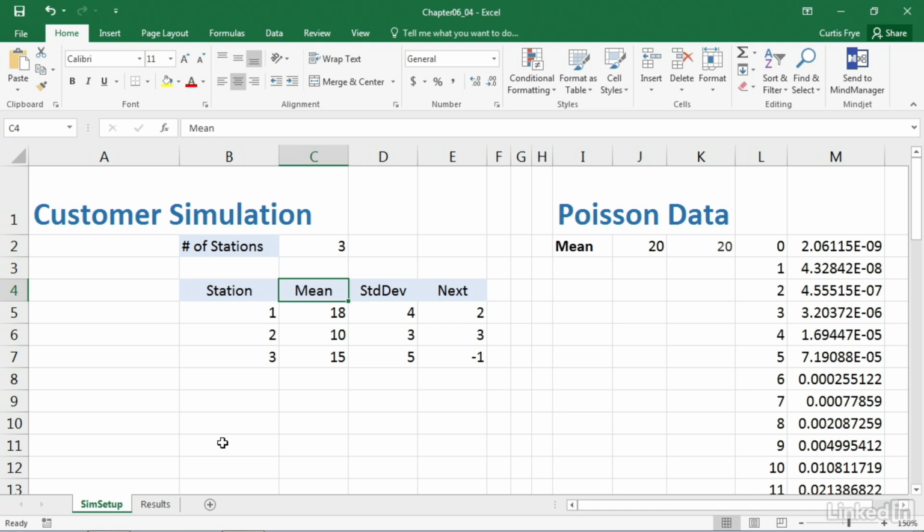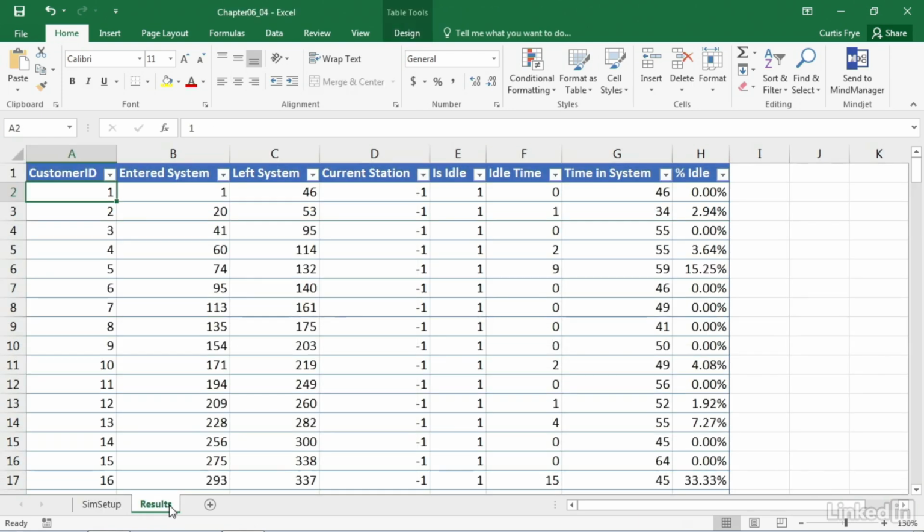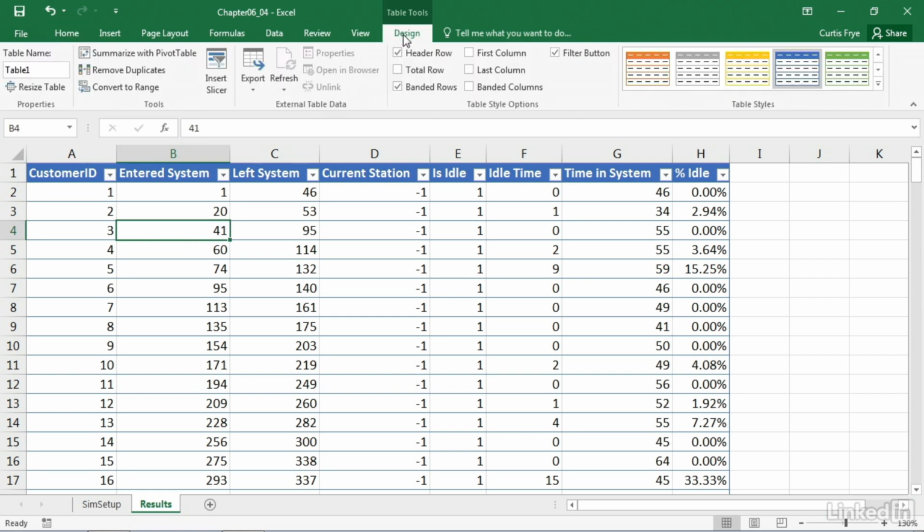data in a column. My sample file is the Chapter 0604 workbook, and you can find that in the Chapter 6 folder of the exercise files collection. The Excel table with our results is on the Results worksheet, so I'll click that worksheet tab, and here it is. Now, if I want to add a total row, I click any cell in the table, and then on the Design contextual tab of the ribbon, which I'll click now, I look in the Table Style Options group, and I check the Total Row checkbox.